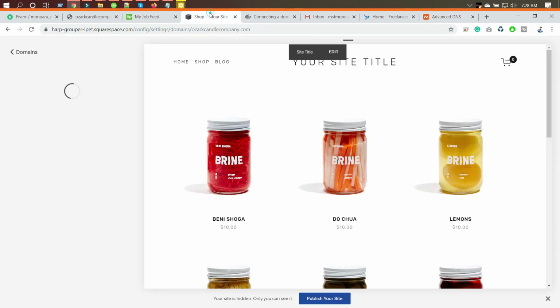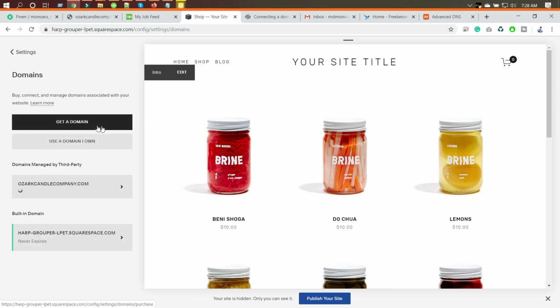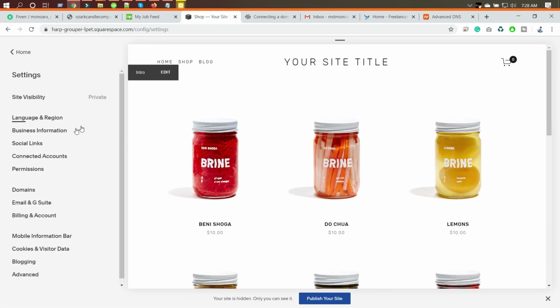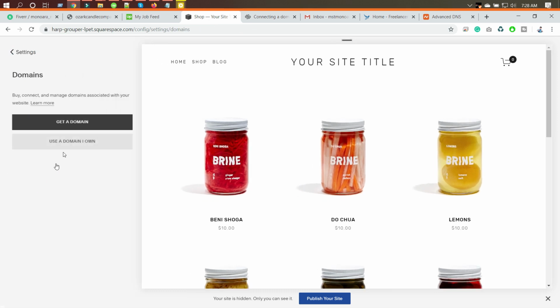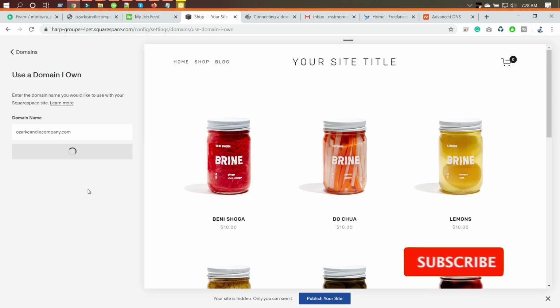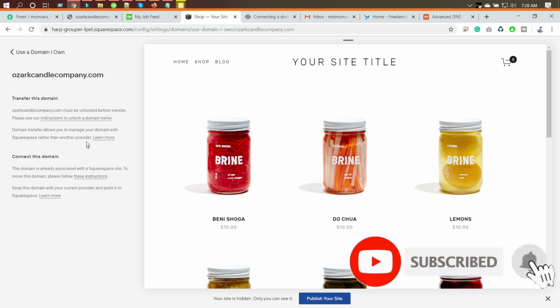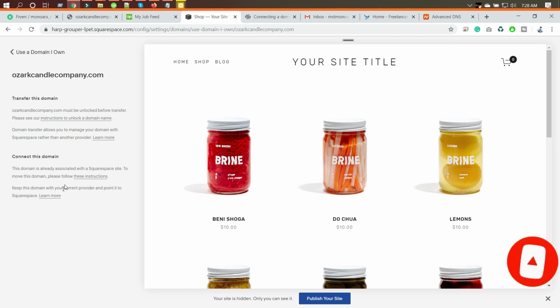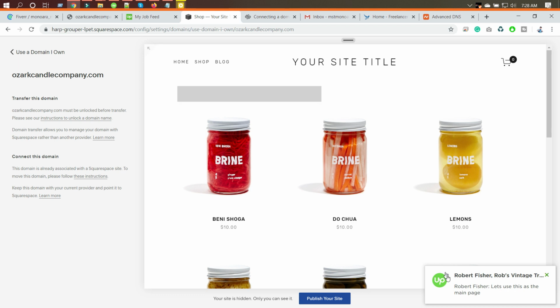So I'm connecting it again. Here's the domain I own. I am putting my domain name here. Instructions, unlock domain, connect domain.